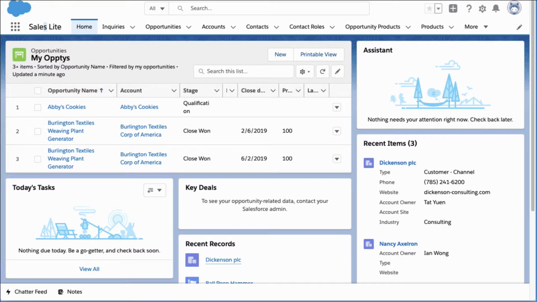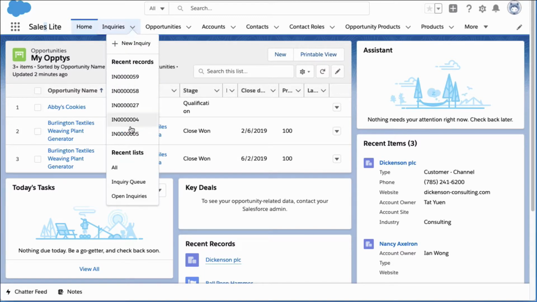My app is named Sales Lite, and it uses 5 custom objects along with the account and contact standard objects. The names of my custom objects look familiar except for inquiries, which are leads. Let's start by taking a look at inquiries.